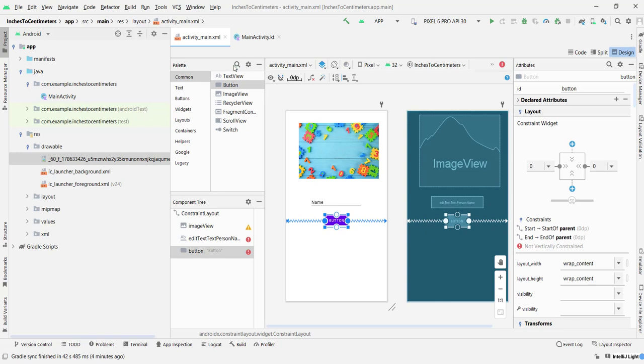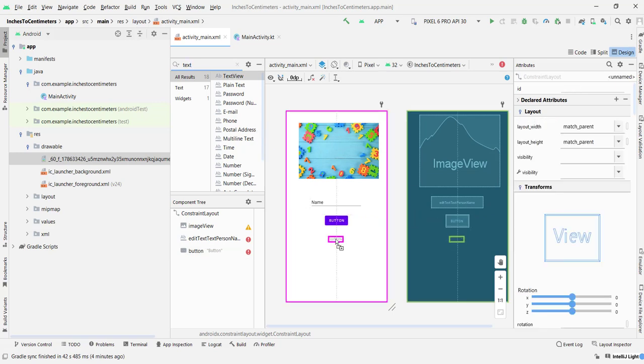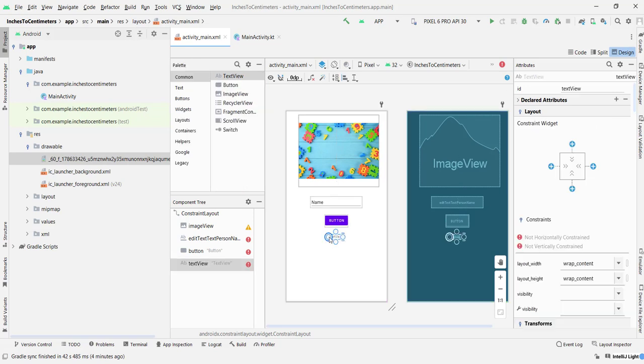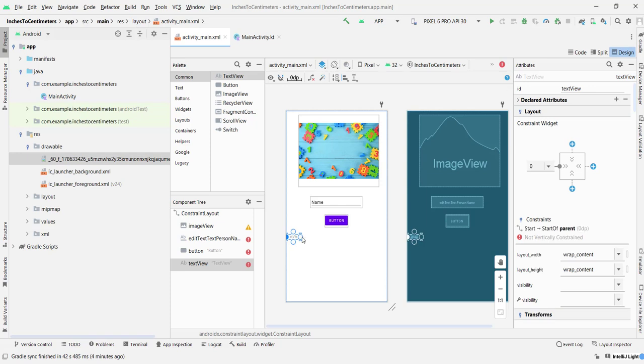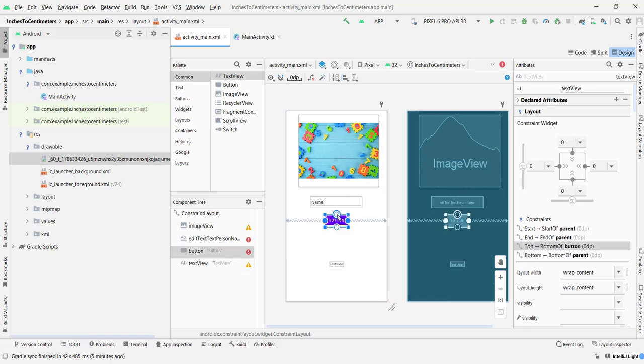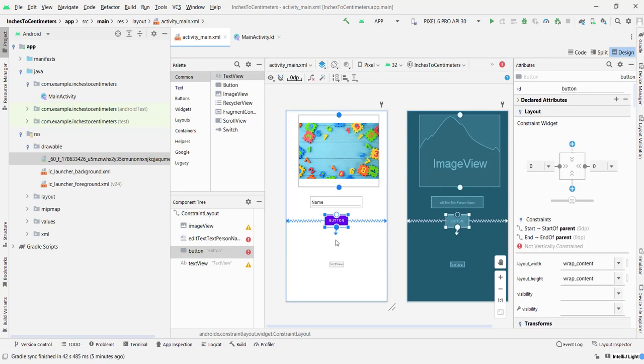And let's also add a text view, which is gonna display the converted inches. So we type text view and have a text view here. Select the text view and add it here below. So we have our text view. Let's constrain it. So you constrain it to be below the button. Let's also constrain the button.